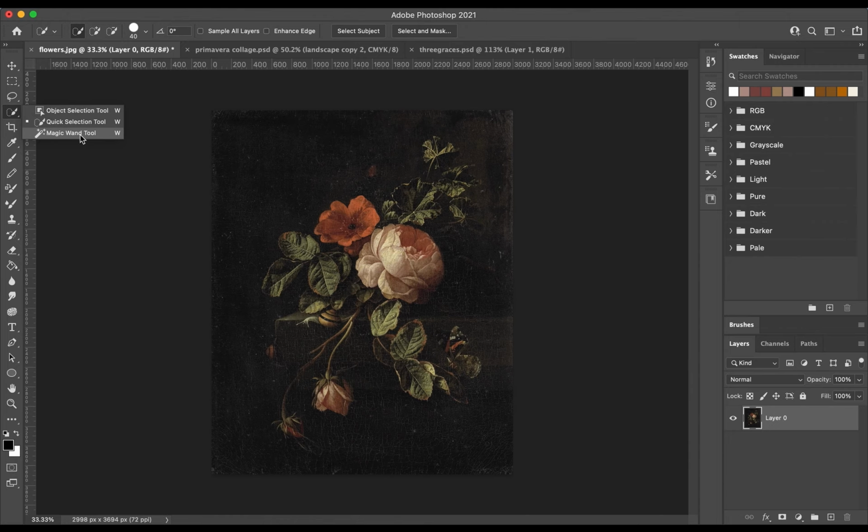The magic wand tool does sometimes come in handy, but I would say for the most part, I use just this quick selection tool. And then up here, if you're unfamiliar, I'll just quickly go over this. You have these three options. So this is just like starting the brush. That's what we're going to begin with.